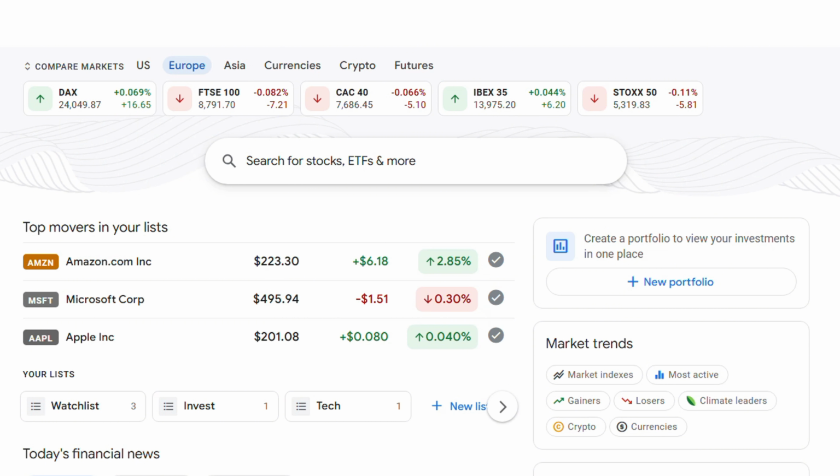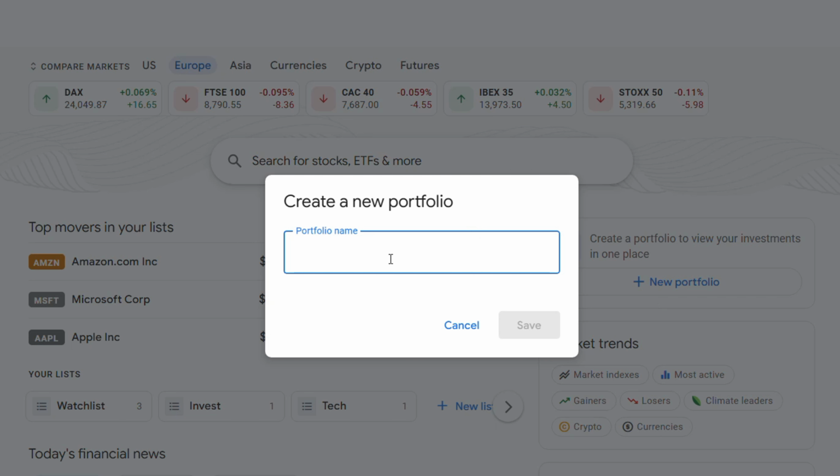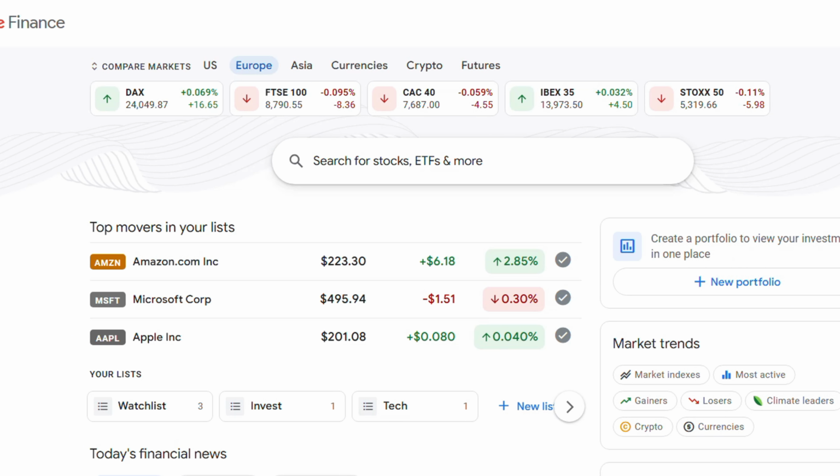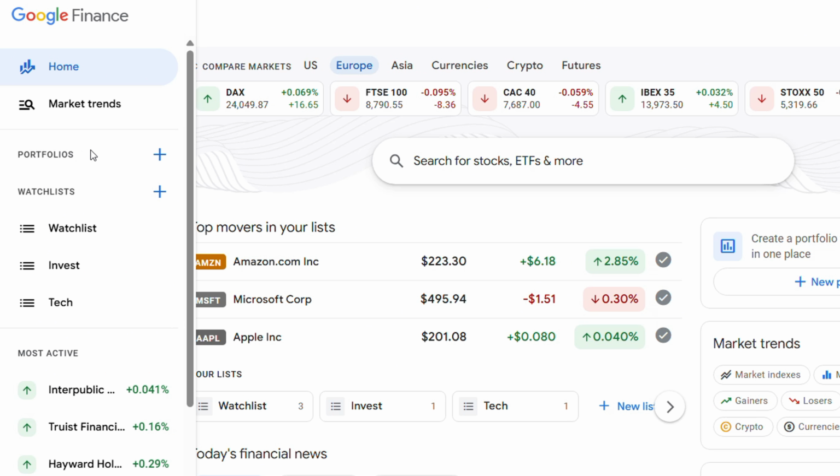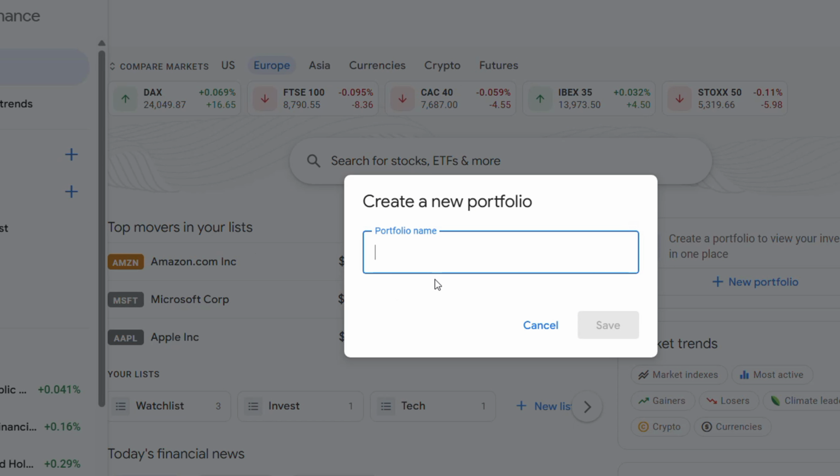Now, to create a portfolio is super easy. You can do it two ways. On the home page here, just simply look towards the right hand side and you'll have portfolio. You can click on the new portfolio from here and give your portfolio name. On the left hand side you have the burger menu and you have portfolio as well. You can do that by clicking there as well.